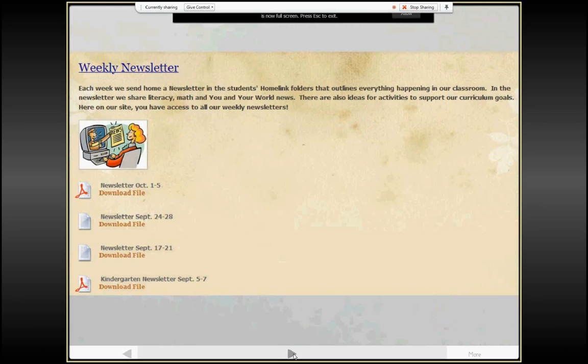Other things, as we showed before about the weekly newsletter, are documents and things that you have in the classroom or on your machine. Start thinking, are these things that parents would be interested in? Would this be helpful for them to have? And posting them online.